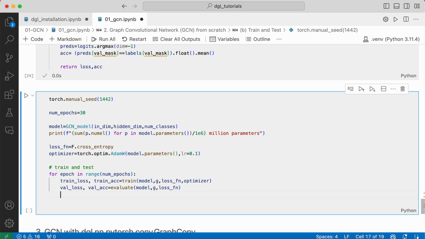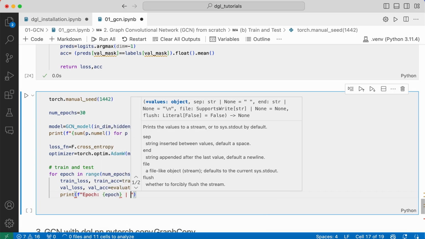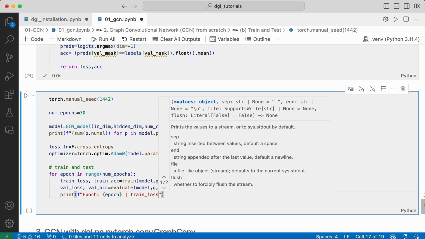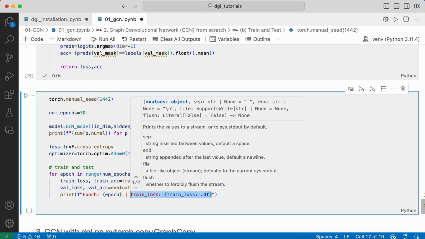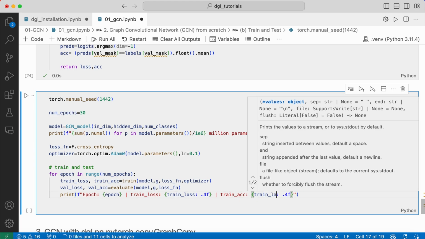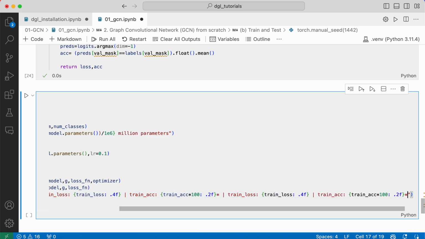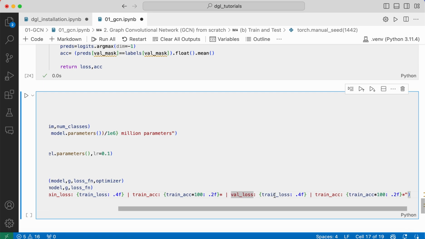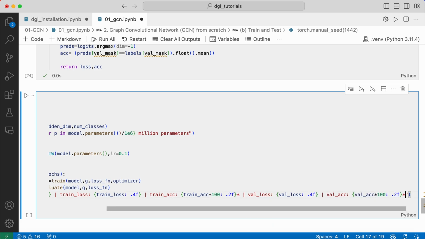Now we will print out the epoch. We want to print out the train loss, to 4 decimal places. We also want to print the train accuracy, in terms of percentage. And we do the same thing for validation: validation loss and validation accuracy. This is a percentage, not a star.